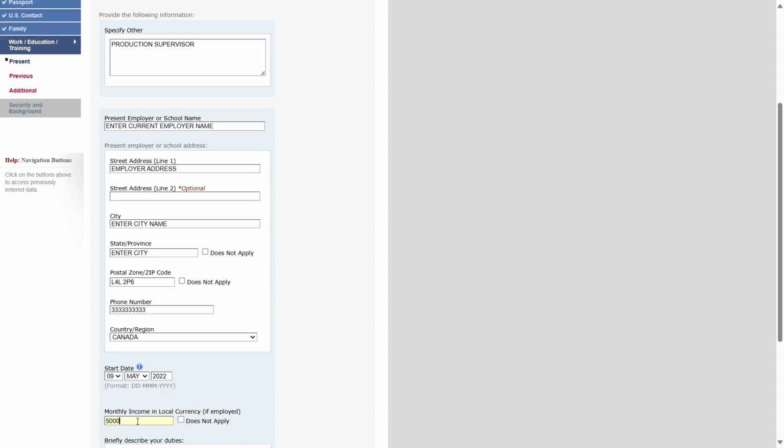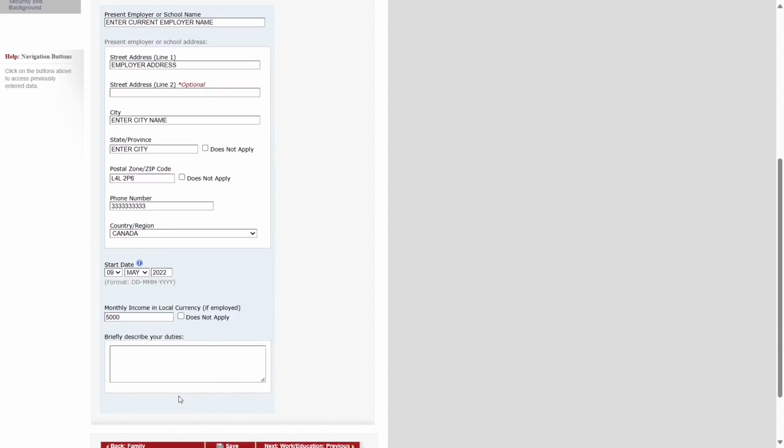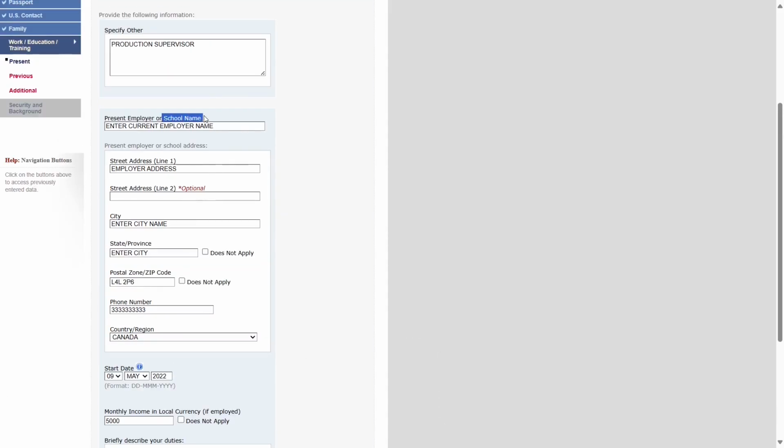The next field is monthly income, where you'll enter your pre-tax salary. For the duties section, provide a brief summary of your job responsibilities. You can use a few lines or keywords from your resume to make this easier. If you're not employed and are only pursuing a degree, simply fill in the details of your education here.